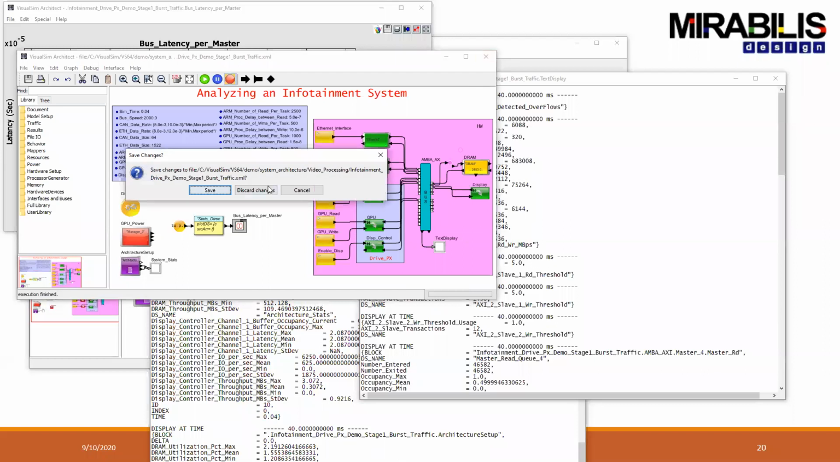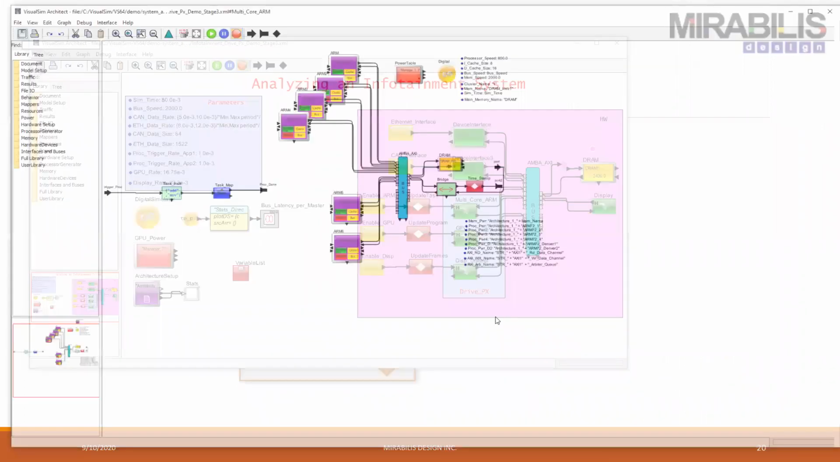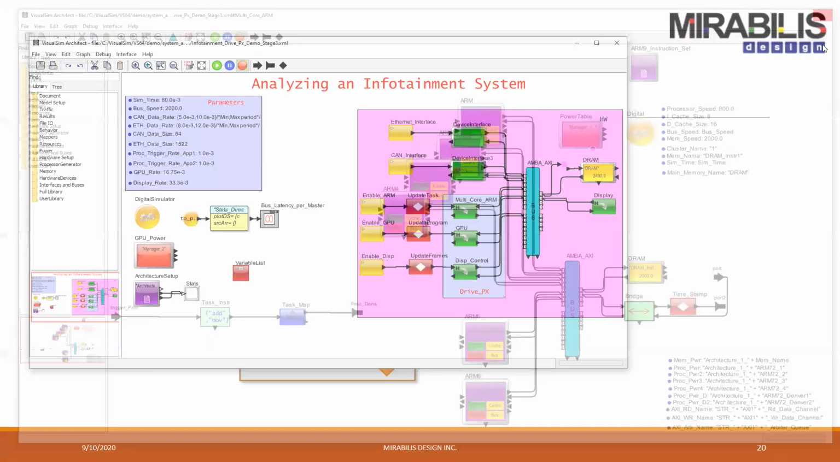Now, what we're going to do here is move from that to where we're replacing these. Of course, we have a trigger and enable, like an interrupt. But now we'll replace the internals with the processors. So in this case, we have the 4 ARMs with Denver. So this is the Drive PX processor model from NVIDIA. We have local memories.